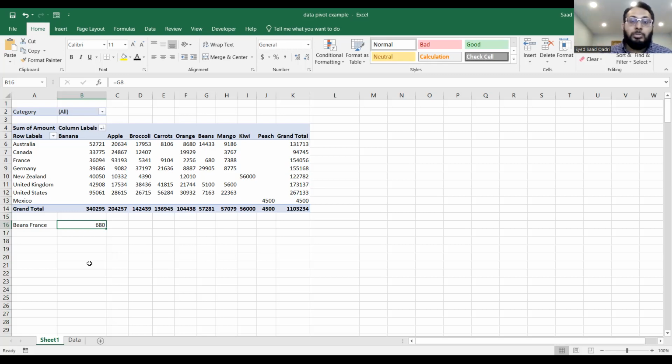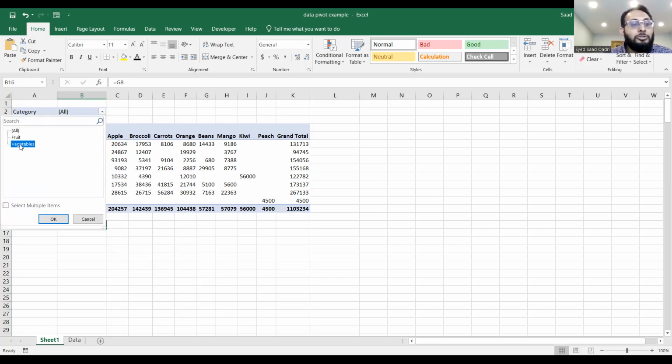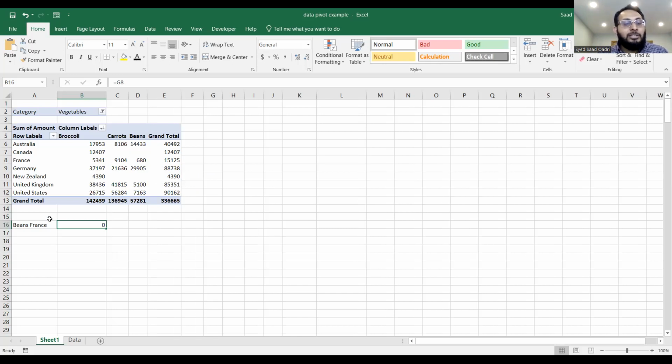Perfectly fine. But here comes the problem. I go under category. Right now it says All, right? I'll say, okay, choose vegetables and click OK. So when I choose vegetables, that means I'm eliminating all the fruits. As a result, beans France is still referring to G8 and there is nothing in G8. The beans France says 0. Okay, we need to fix the problem. How can we fix the problem? By using a built-in function.